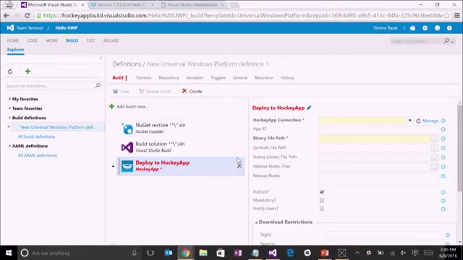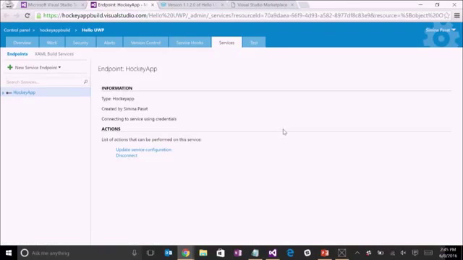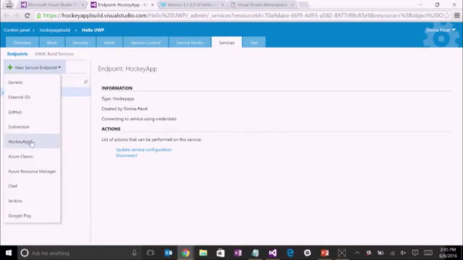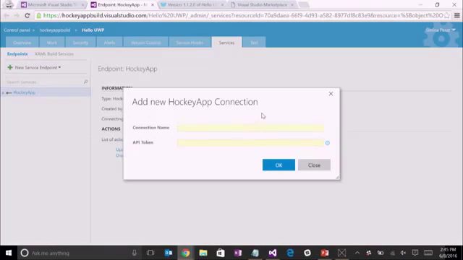Now, in order to configure this, I need to do a few things. One thing I need to do is connect it up to HockeyApp. I've predefined a connection already, but I can show you how easy that is to do. The same Visual Studio Team Services extension that I mentioned earlier provides a new connection type within Visual Studio Team Services, and so I can create a new service endpoint for HockeyApp. Similar to the API token process that we looked at earlier for connecting up Visual Studio, I can connect up Visual Studio Team Services.